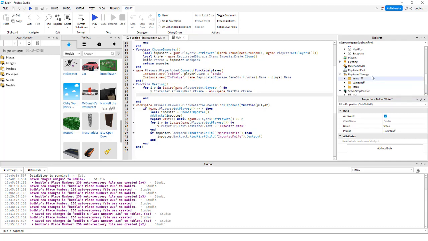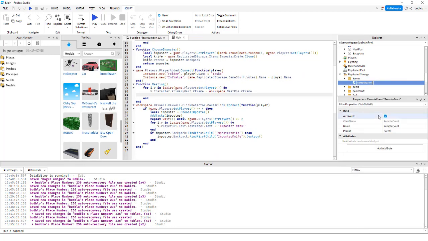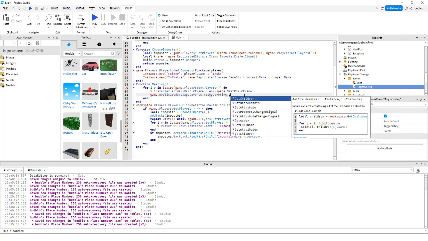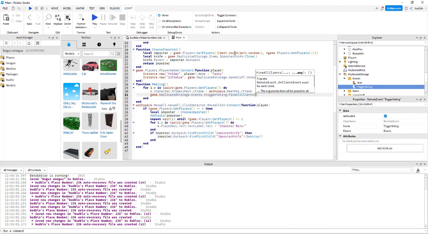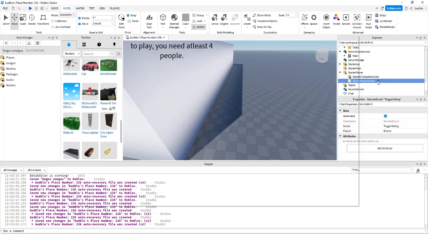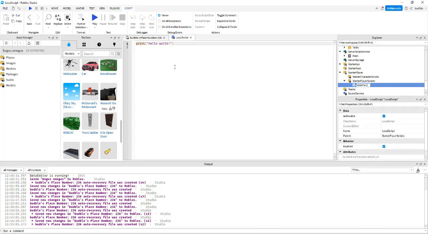Now in this, I'm going to add another folder, name events, remote event, name vote, another remote event, rename trigger voting. So game.ReplicatedStorage.Events.TriggerVoting fire all clients. I'm gonna put this here. So then we're gonna put a script in the starter player scripts, local script, rename vote main.